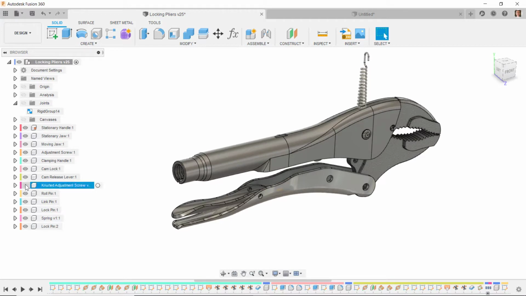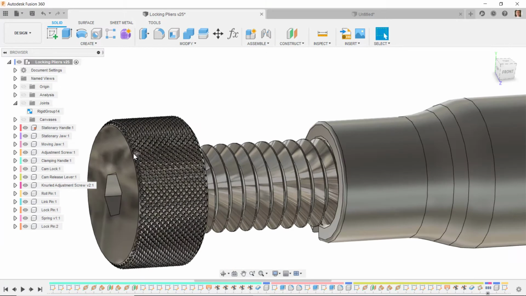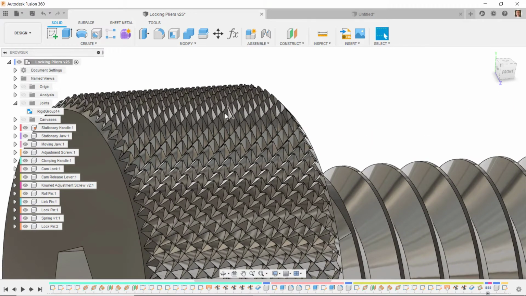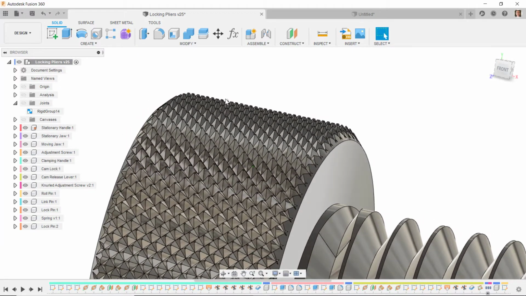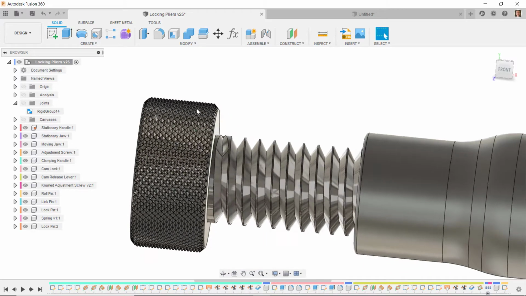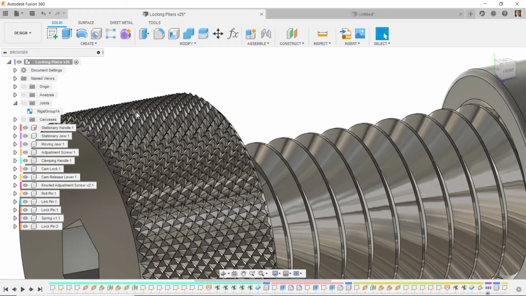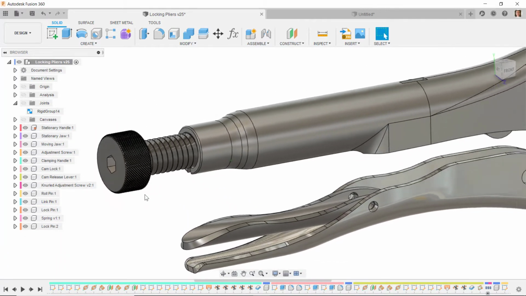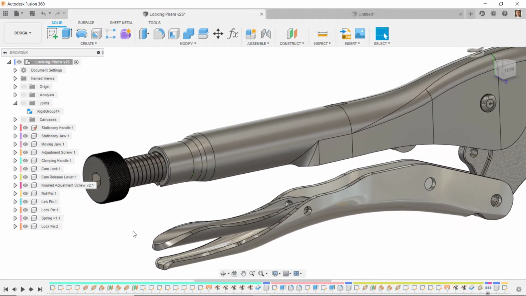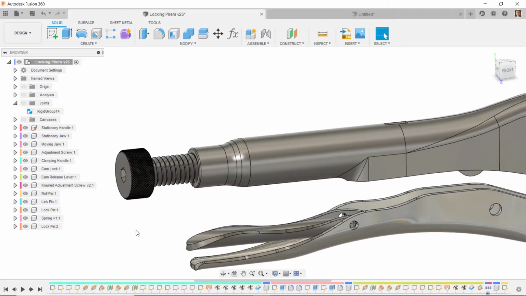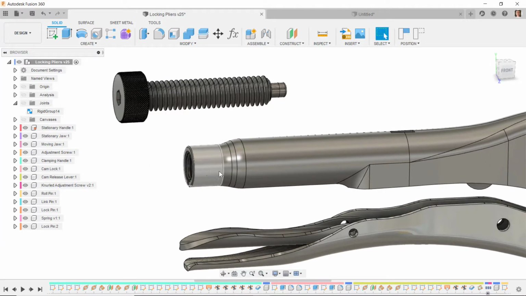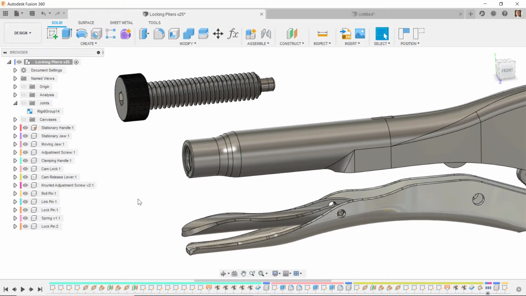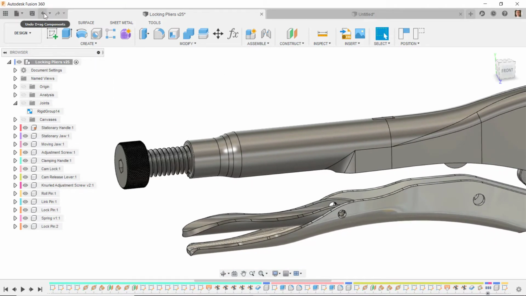So I'm going to turn on the visibility of the knurled screw that I put in here. This one has a complex pattern on here for printing it out. If I don't need that pattern, I just use a cosmetic knurl on here to save computational time. So I want to put a joint between this component and the handle, and I may want to do that earlier on.